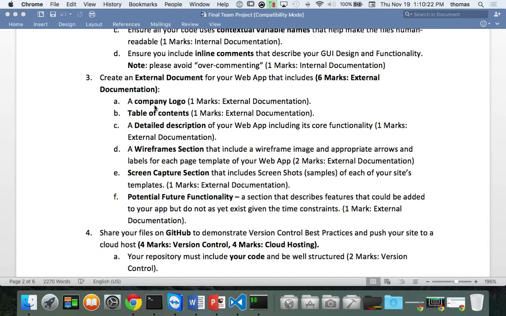Because you can't do screen capturing because you don't have a working app yet. You just have some idea, a plan of what your app's going to look like. And then for the final, for December 16th, that's the Wednesday before our exam, you need to screen capture some stuff and maybe add another section that says, here's my potential future functionality.